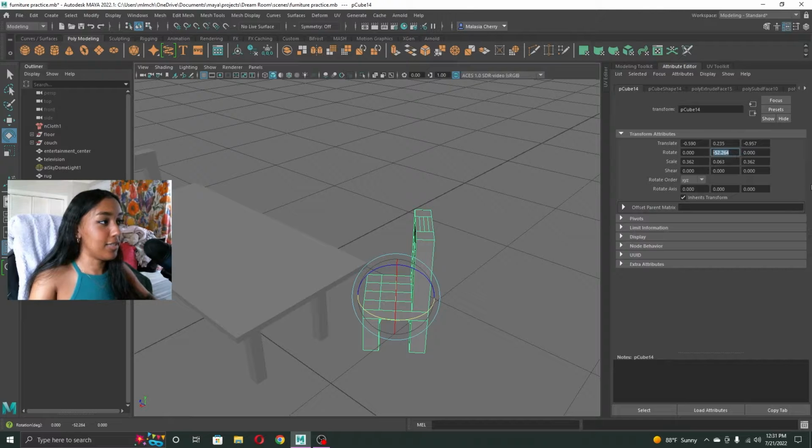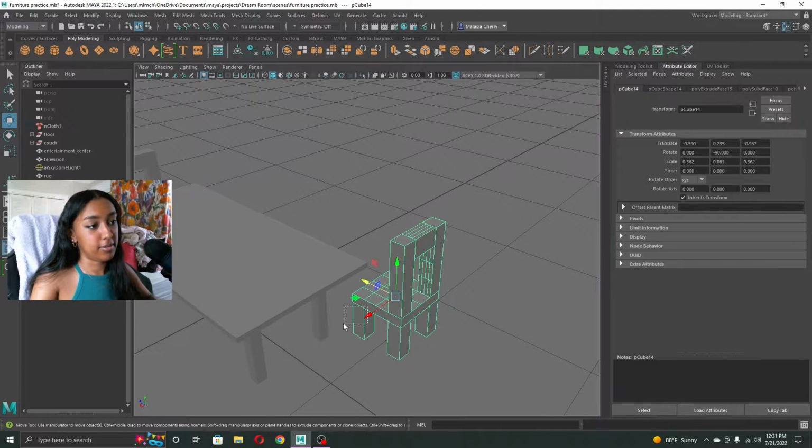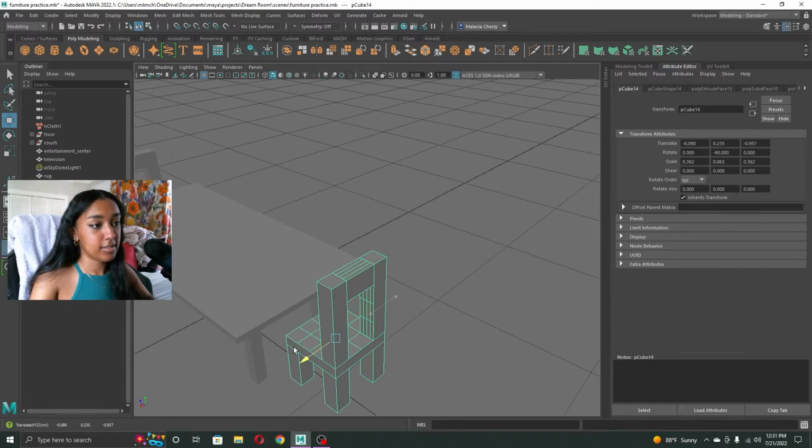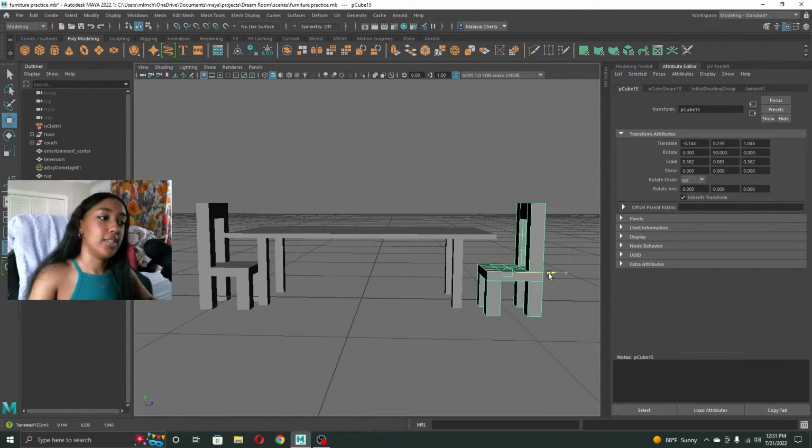Rotate this 90 degrees, negative 90. Press W. There you have it. Table and chair.